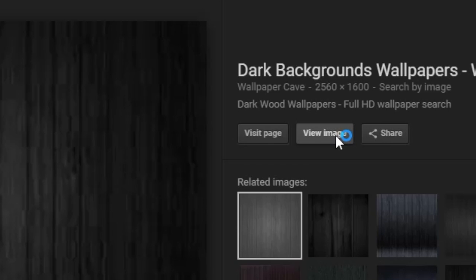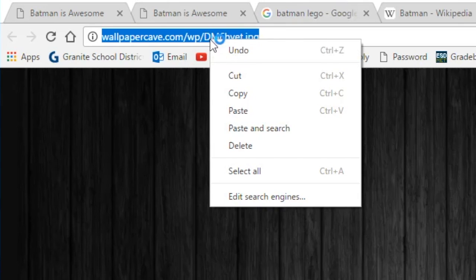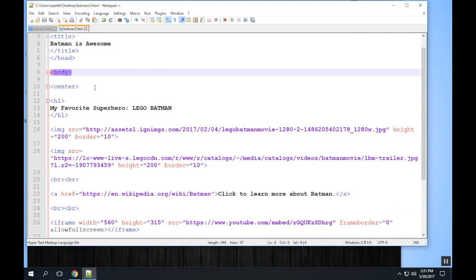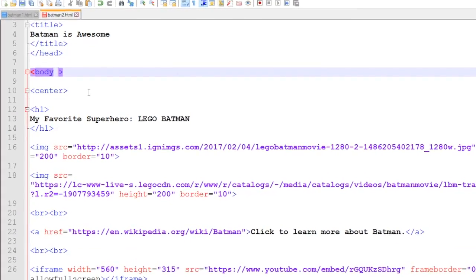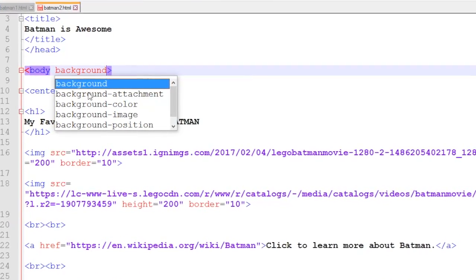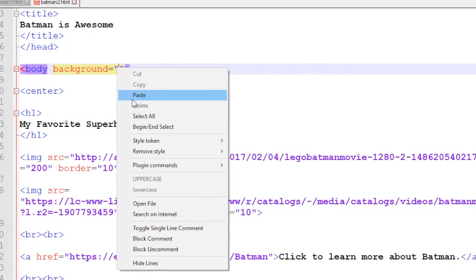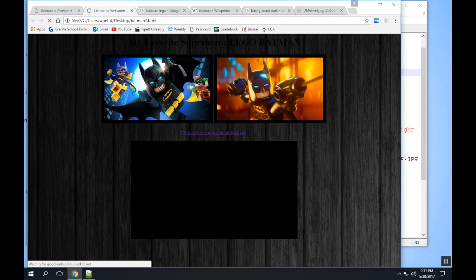You're going to click view image. Remember, it wants to look like a picture. This is a .jpg, so this is a picture file. I copy the entire thing. I go over to my code, and in the body tag, because it's going to be the background for the whole body, I go body space. I'm still inside the angle brackets. Body space BACKGROUND equals quote, and then inside those quotes, I'm going to paste that picture. So save. I come back to Batman is awesome and refresh. Boom.